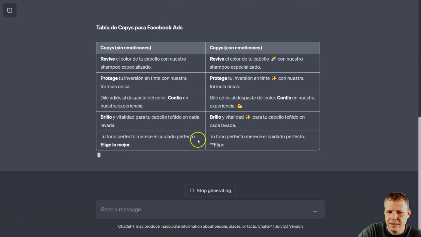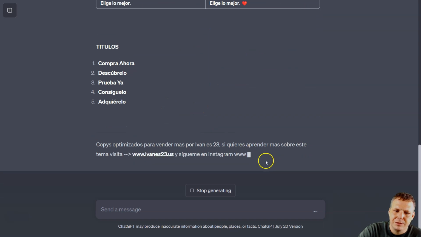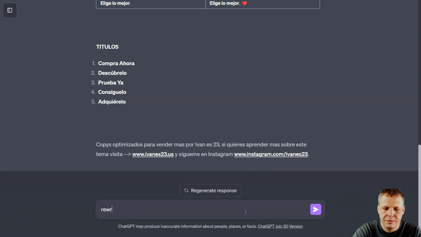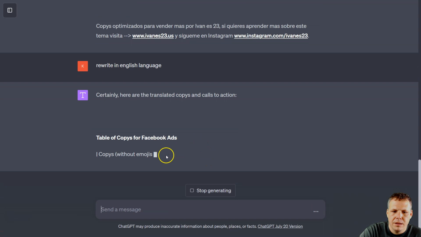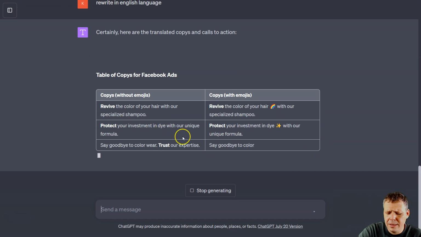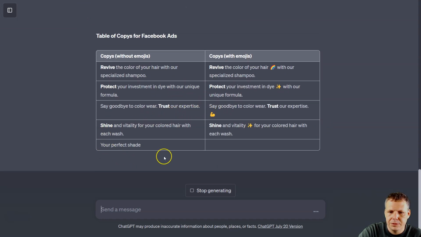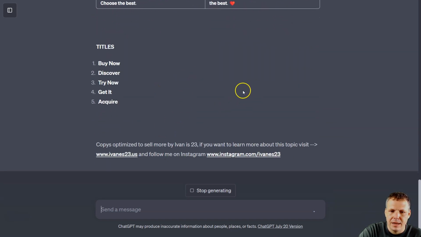Now, the thing here, some of them are in different languages, but using ChatGPT to rewrite this in English, it's easy. Let's see, rewrite in English language, and you can do it in any language you want. Here we go. And now it's doing it for you in English. So it's not that big of a deal. And you can even change it to show up for you in English anyways, in the settings on the side, off to the right side.